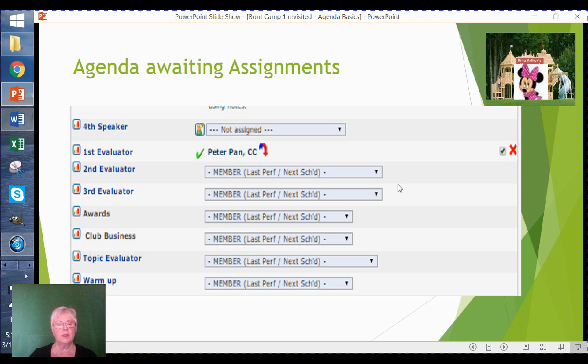Here's a close-up view of part of the agenda awaiting assignments. You can see that one is in place already, and that's Peter Pan. When you are ready to assign others a role in the meeting, use the drop-down arrow alongside each role. Then select the person from the membership list that appears.